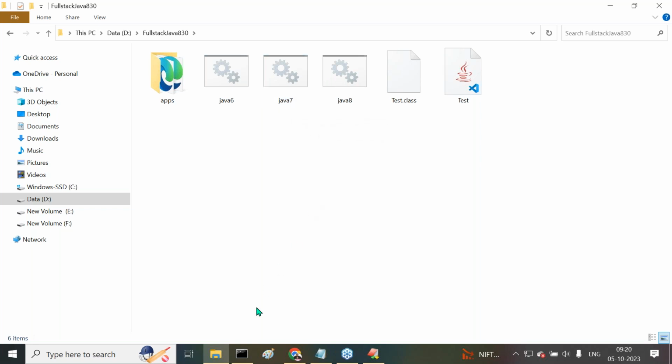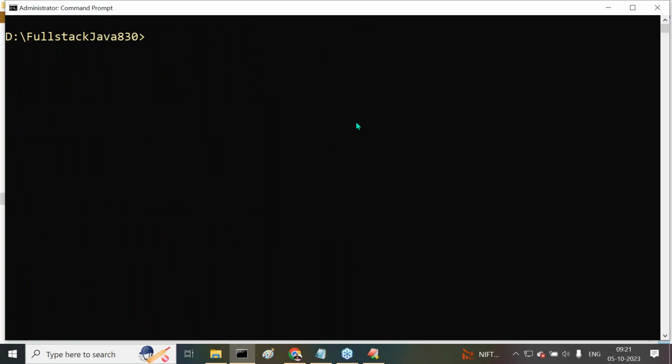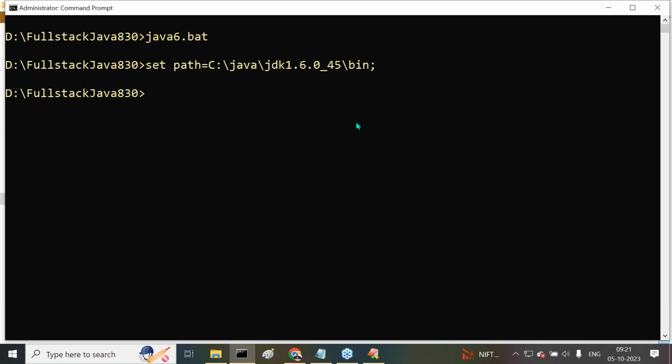After creating these batch files, in command prompt I have to check it. Go to the location; we are already in the same location. In that location, I'm going to type J and press tab, and we get the matched file name, Java 6.bat. If I click on enter, what happened? Is Java 6 setup provided or not? We can check with java -version.